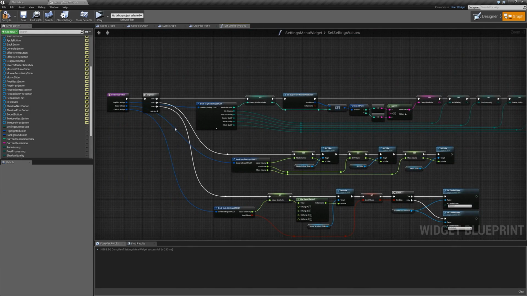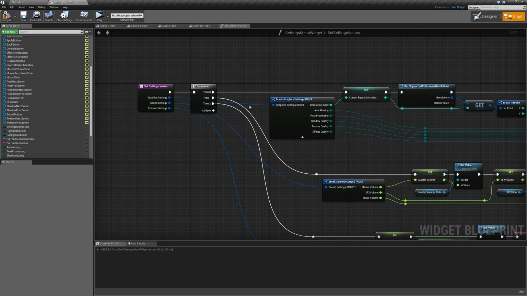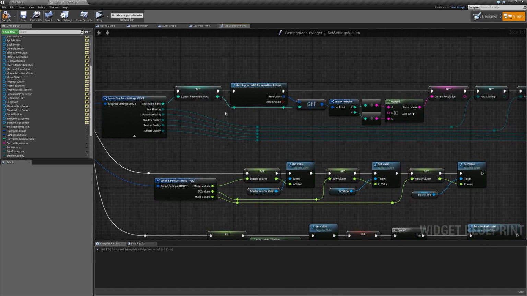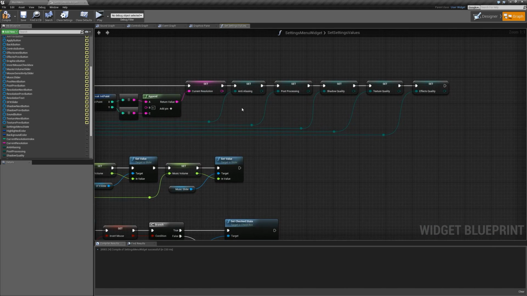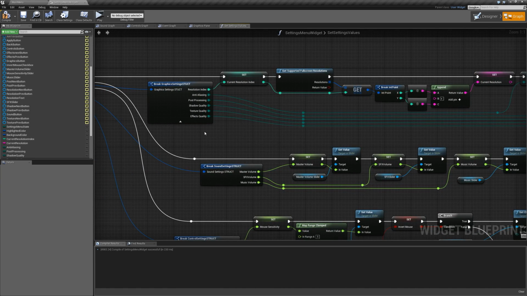All right, so what we're doing when we set the values is first we're coming in. We're going to have an input of our graphic settings. And we're going to get the resolution index. We're going to get our supported full screen resolutions, and we'll get the settings for that index. We're going to break apart the X and the Y and set the current resolution. We're then going to just set the anti-aliasing, the post-processing, the shadow quality, the texture quality, and the effects quality variables from our graphics struct.